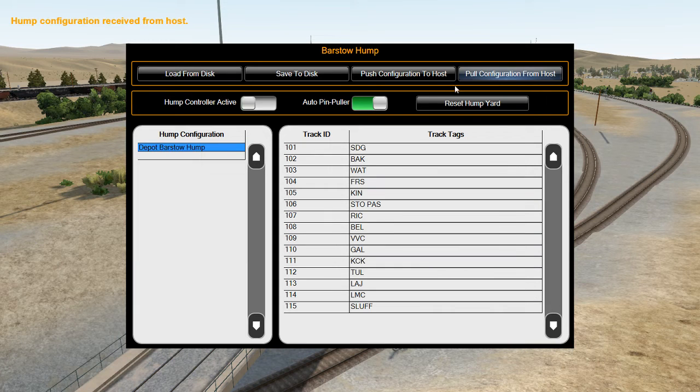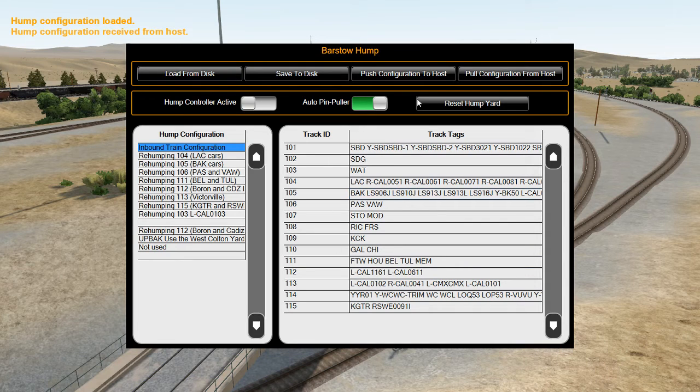So if I click there, you see how it changed? Okay, this is your basic Barstow hump. Now I can load from disk because I have it saved, and now I have this one again. Pushing configuration to host is just the opposite. It works very similar to save to disk, but it saves it to the host. I would not advise doing that without talking to your sim owner or admin to make sure it's all right. You can set up and work off of the one that you have from your disk, your own personal one if you want. It will work on the server.